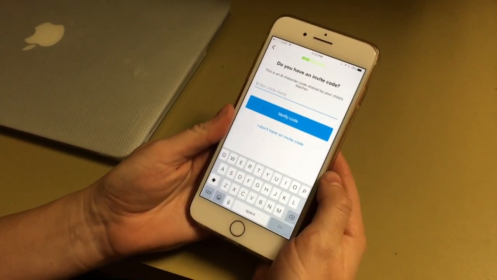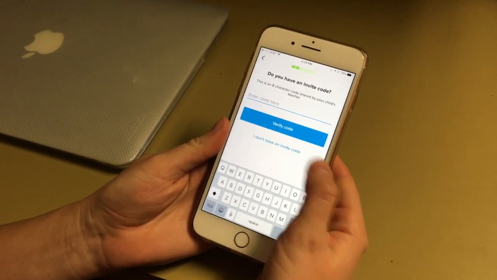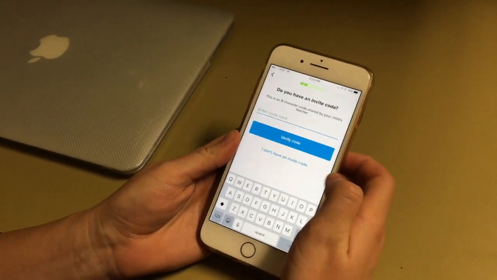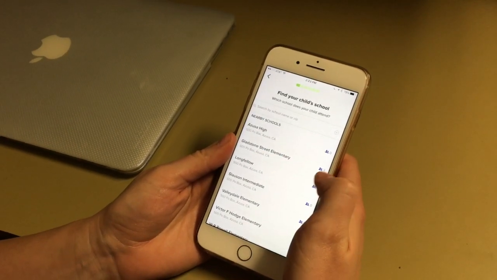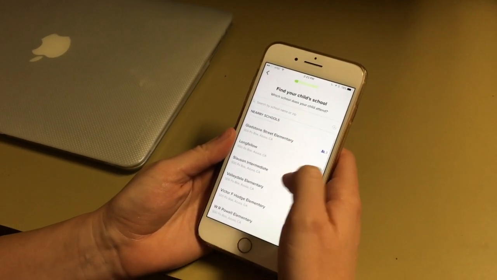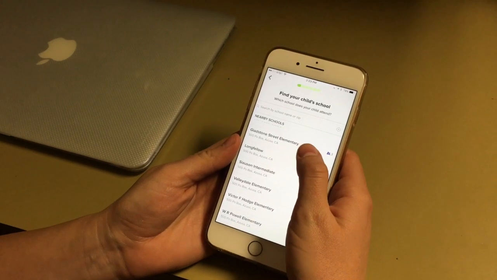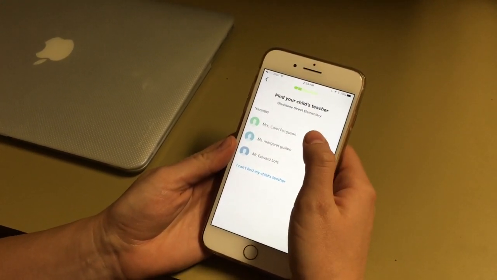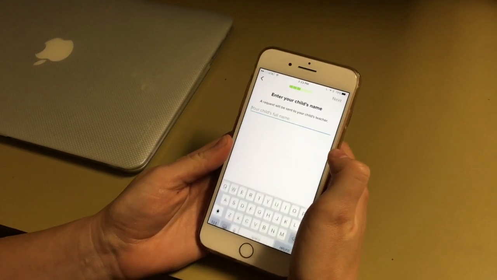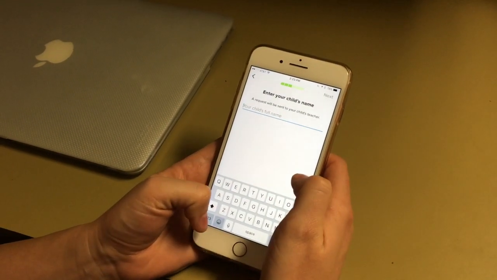If you've received a verification code from the teacher, then you're going to enter it here. If you don't have a verification code, you're going to hit I don't have an invite code, and then you're going to choose the school. So if your student went to Gladstone Street Elementary School, and their teacher was Miss Carol Ferguson, you're going to hit that one and enter your student's name.